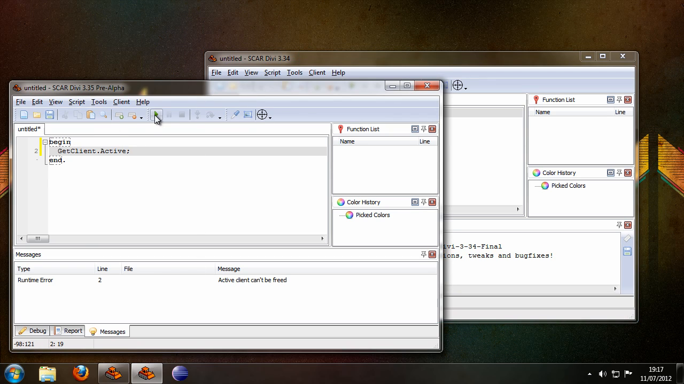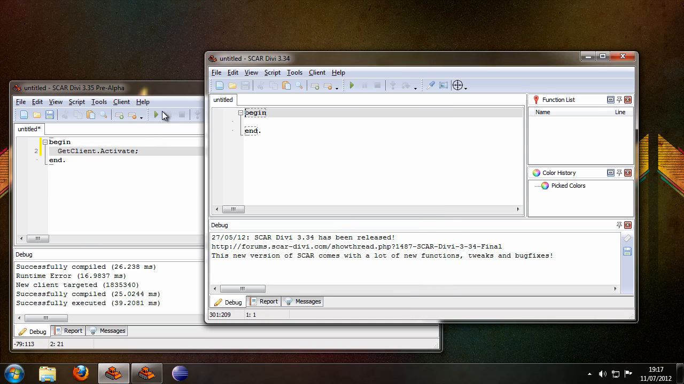So if I select that SCAR client, activate, of course activate, that works just as expected.